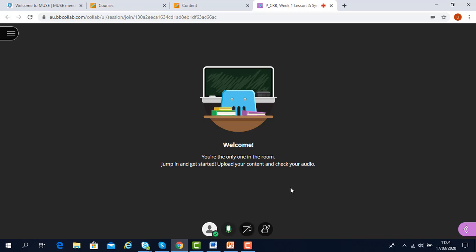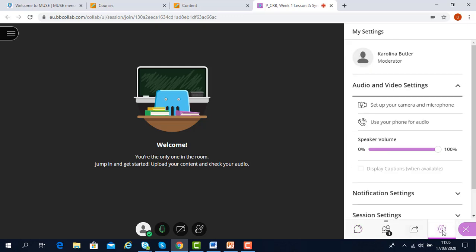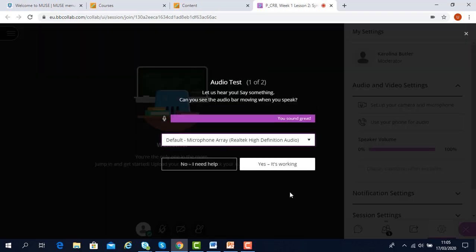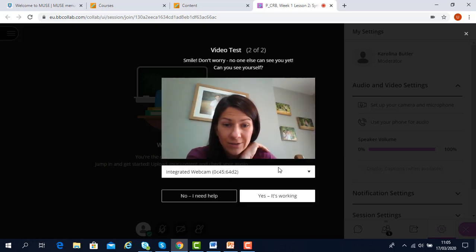The other set of function buttons that are available are placed within Collaborate panel. This is on the right hand side of the screen. Firstly, let's have a look at the settings. Within the settings, you can set up your camera and microphone. This is done via tests. Firstly, audio test, and then a video test.